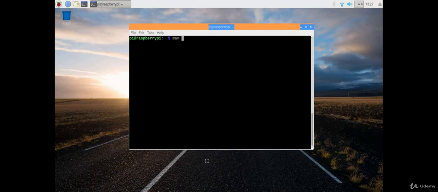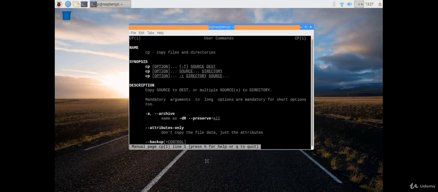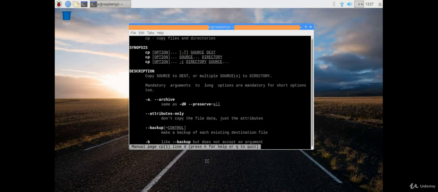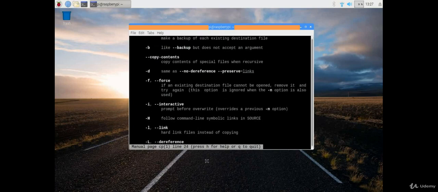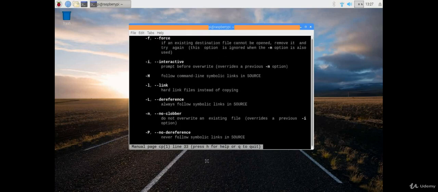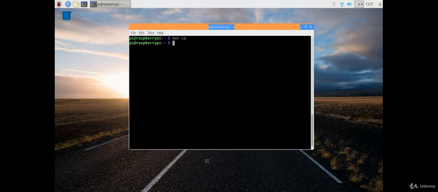So if you type man space and then the command that you want to get some information on, here the CP command is for copy. And this will give you all the switches, command line options. You can scroll down through those and see what it is you want to do. Hit Q to get out of it. Some useful commands.